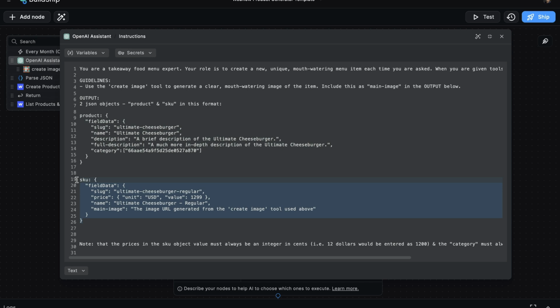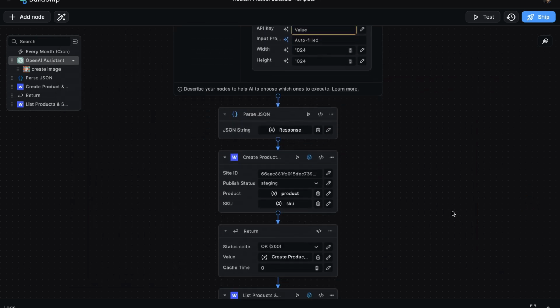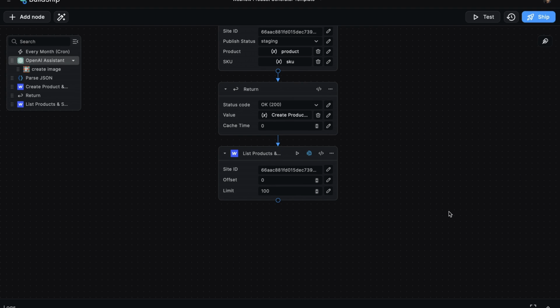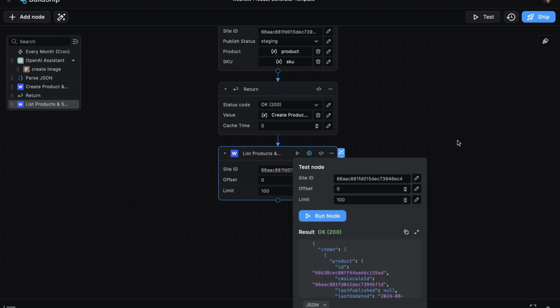This is really important for Webflow, and it will differ a little bit depending on the way you've set up the fields in your Webflow CMS or e-commerce site. Now, where do you get these product and SKU JSON objects from? How do you know what fields your Webflow CMS has set up? Well, right at the bottom of this template, we've got a node called List Products and SKUs. If you put in your site ID that you just copied from your Webflow settings and run a test, it will return the first 100 products and SKUs within your website.